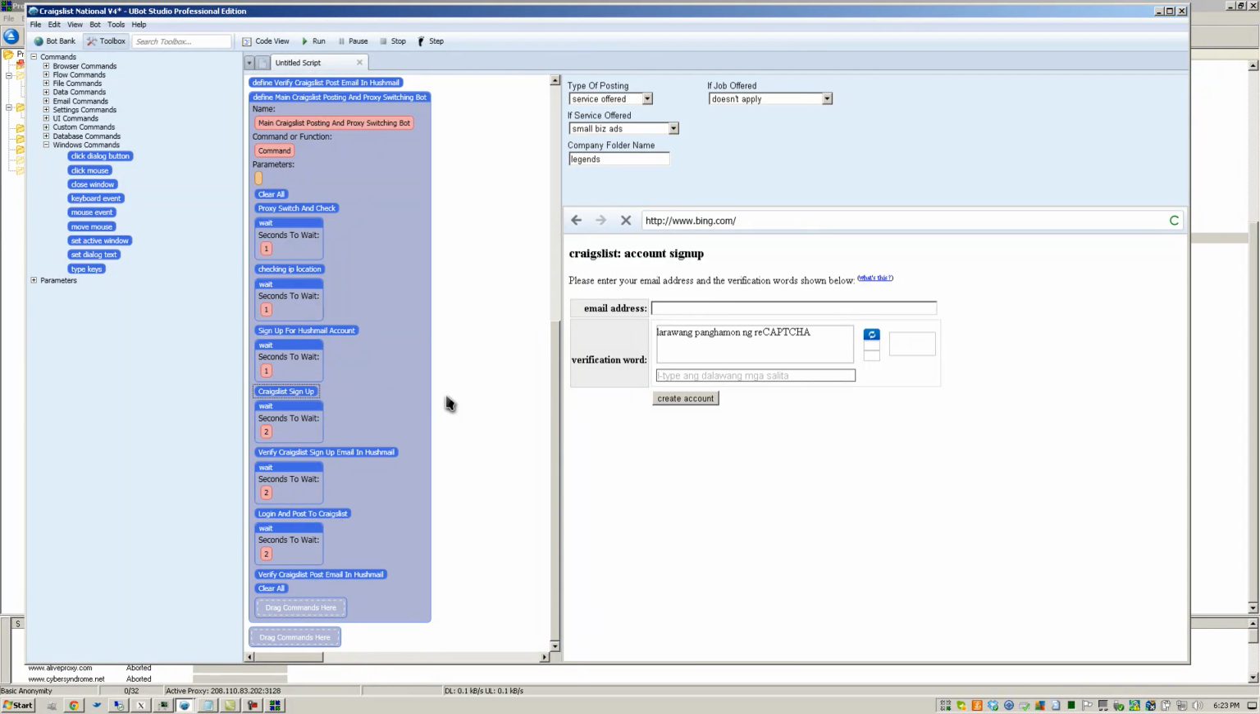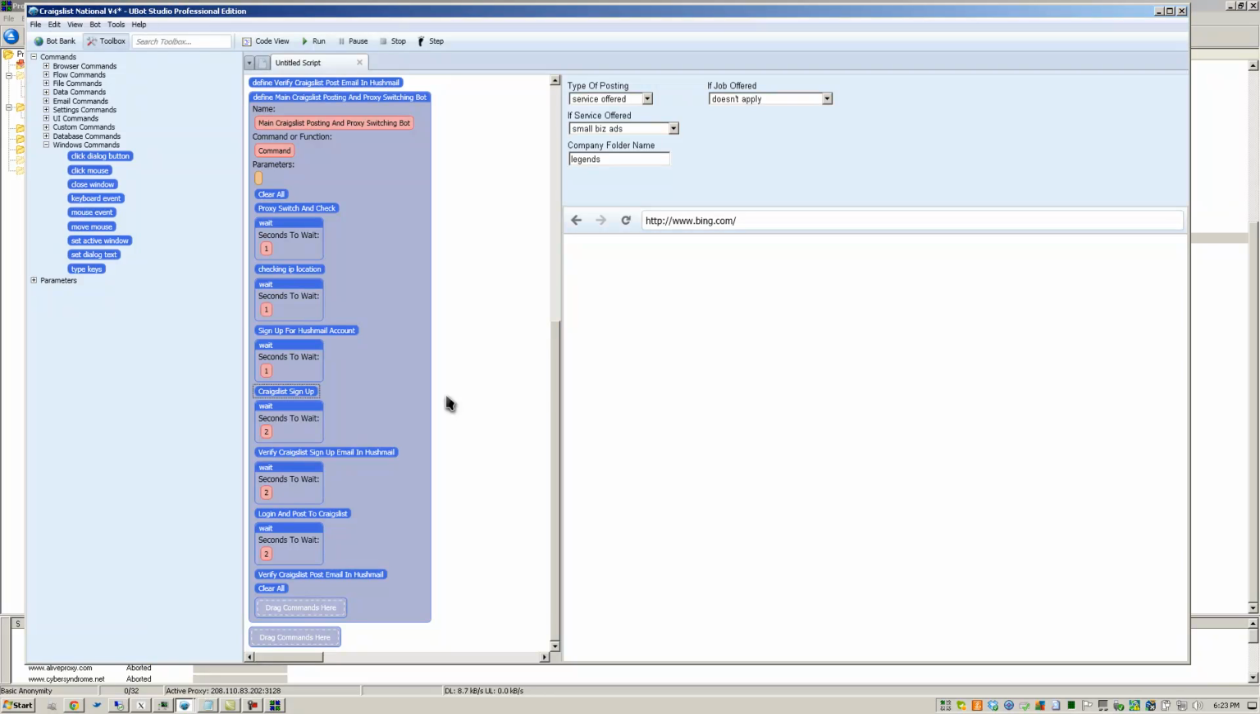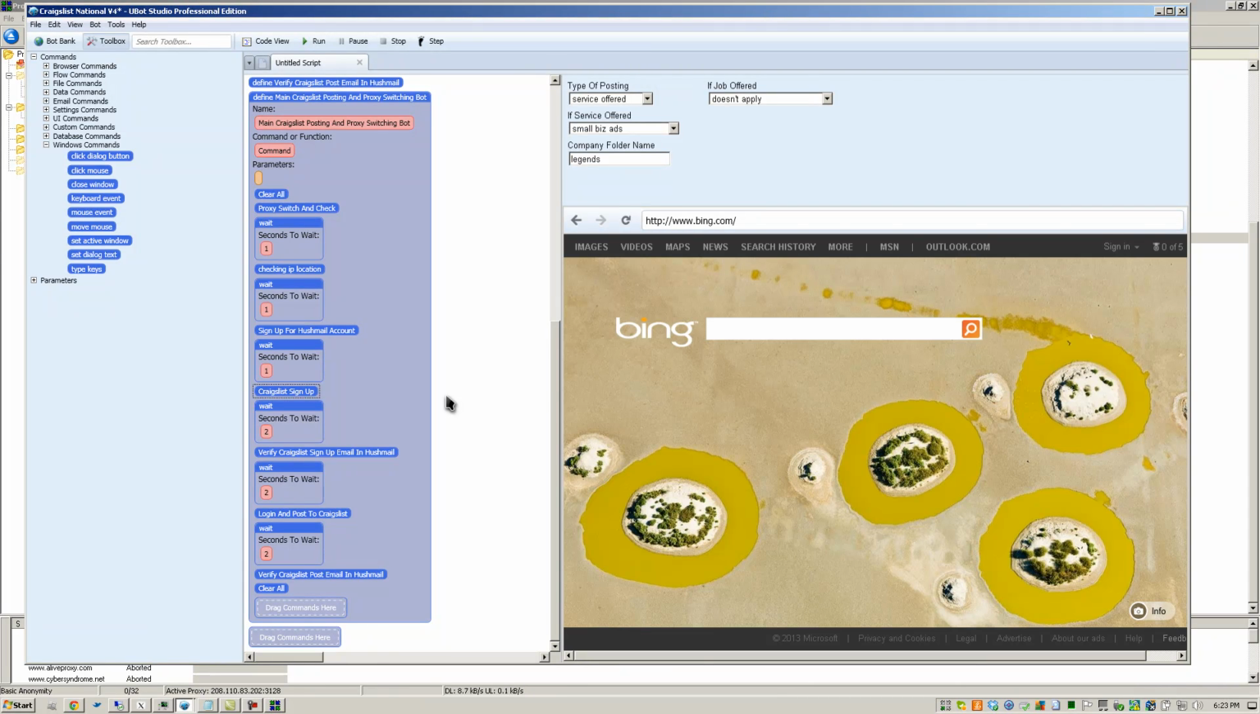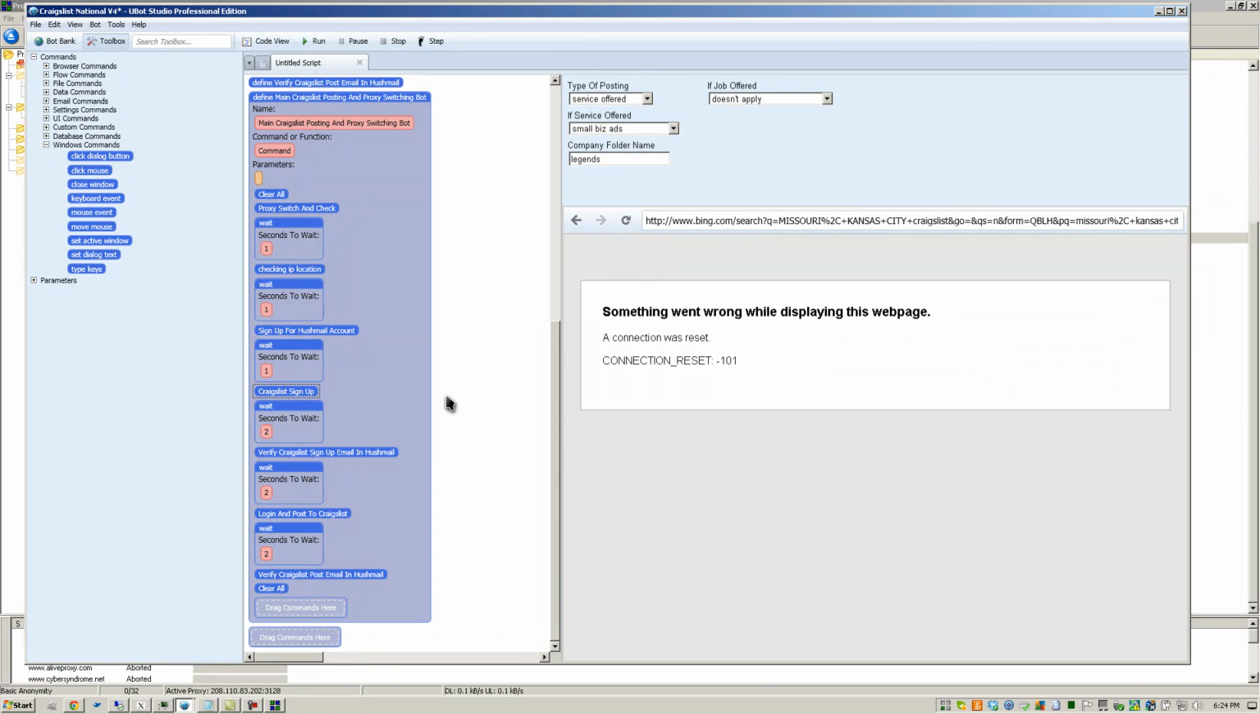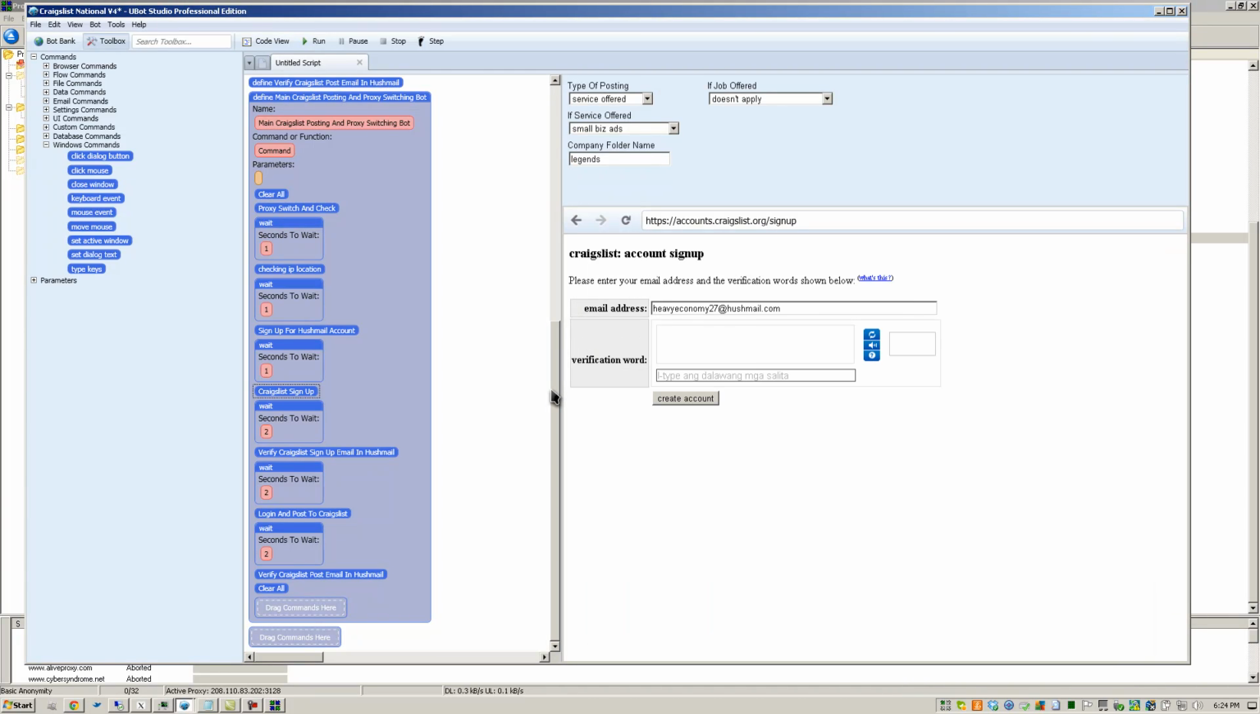Let me rerun this. Okay, so it's going to go to Bing, Missouri, Kansas City, Craigslist, connection reset. Okay, so now it's going to go to sign up. See, it just had an if statement. Okay, so put in the email, heavy economy 27 at Hushmail. See how we got that error and automatically corrected itself? That's because I've got it built into the script so that if certain errors come up, it automatically corrects itself. This makes it so that if we do get a connection reset or something like that, the script doesn't go offline and start going haywire and doing all kinds of crazy stuff.